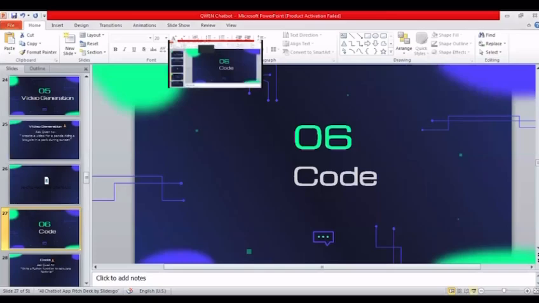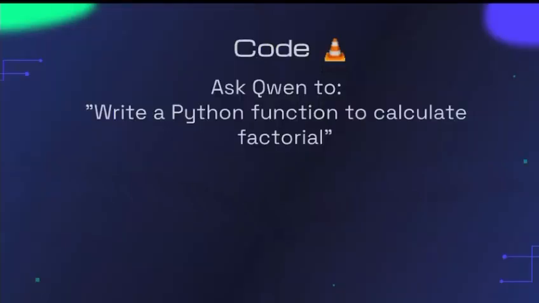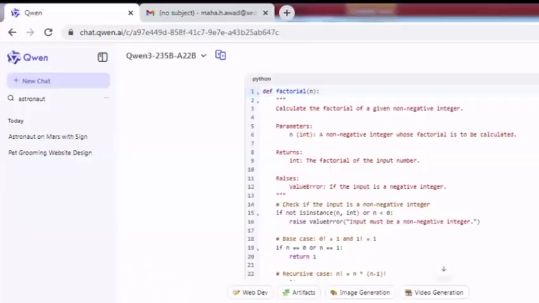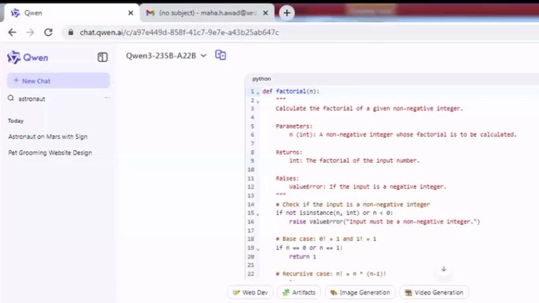So here we come to feature number 6, which is coding. Okay, so if we ask Qwen to write a Python function to calculate factorial, let's see. Here we go. As long as you write a very accurate prompt, you will have a very accurate result.